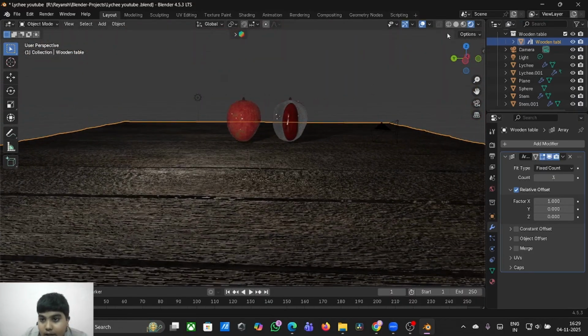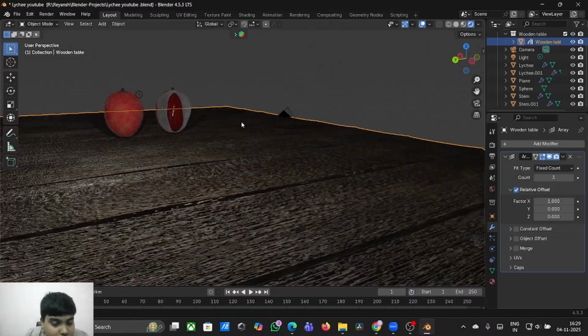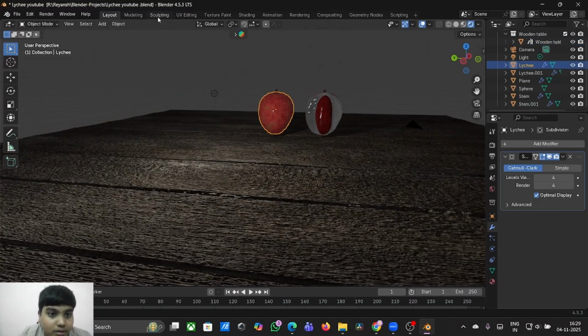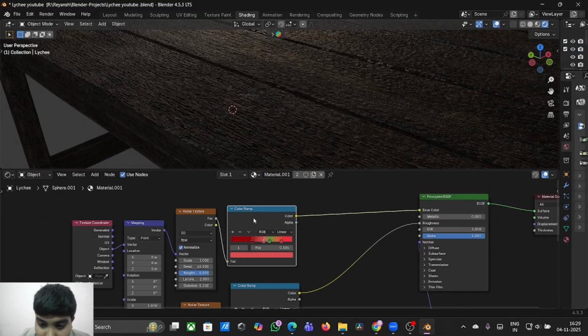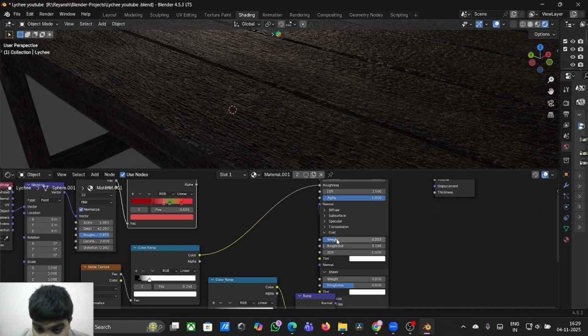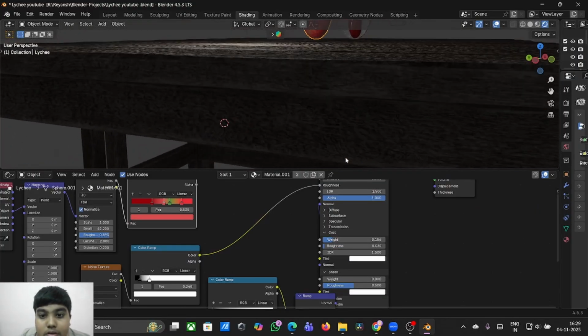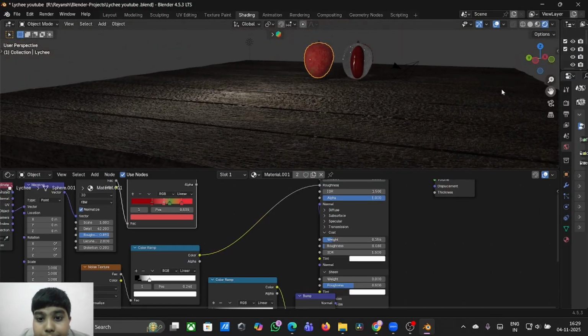Now I have both of them here. I have added the coat too much, so it's looking very glossy. Go to coat, reduce the. Yeah. Oh my god.